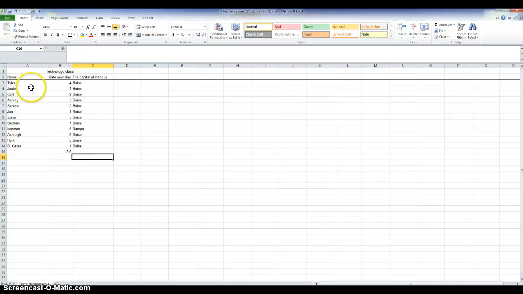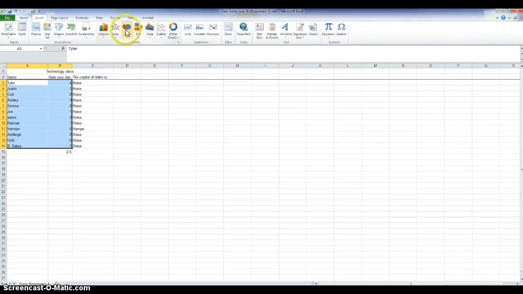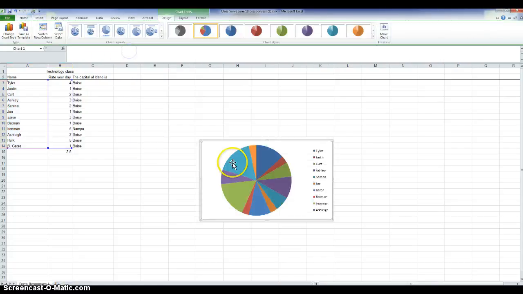In terms of creating your chart or your graph, let me just try to quickly do this. So I'm going to highlight the data, go to Insert, and you mentioned a pie chart. So we'll go to a pie chart, a 2D pie chart here.